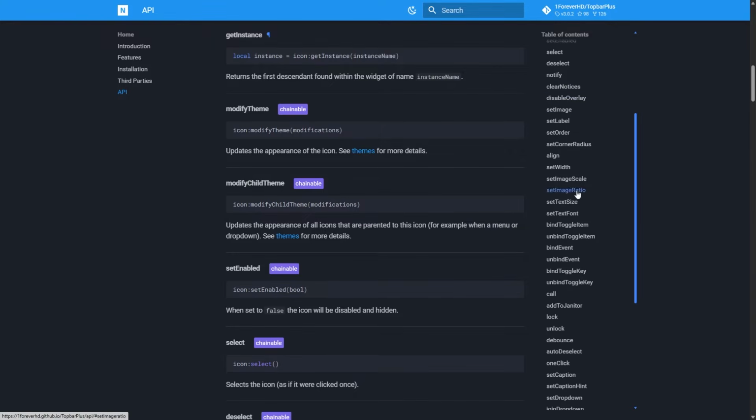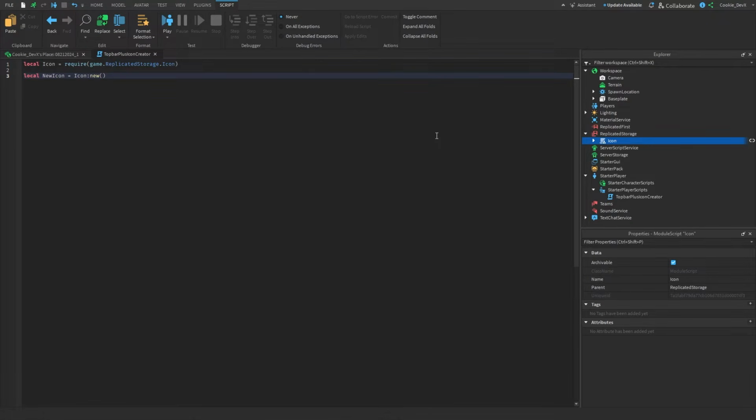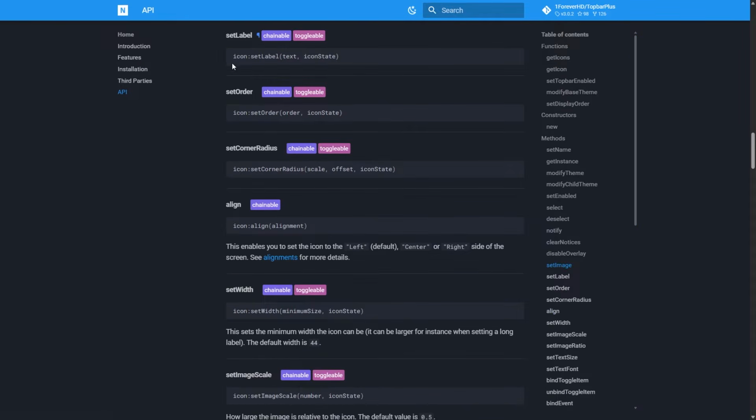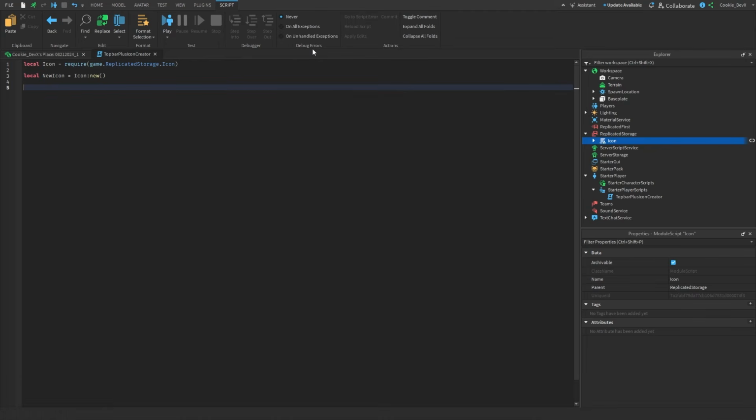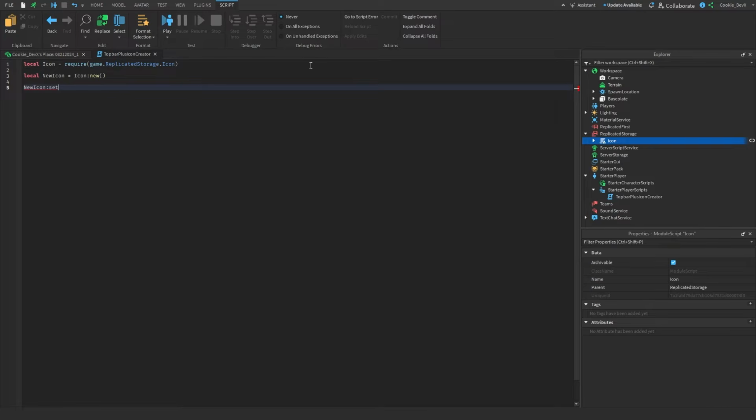do here. Now what we're actually going to take a look at is set image and set label. So if we return over to our local script here, we can see we can set the label by providing some text. So let's see if this works. Let's simply try saying new icon, colon, set, and then where is it? Set label. And then let's just set it to be hello world.